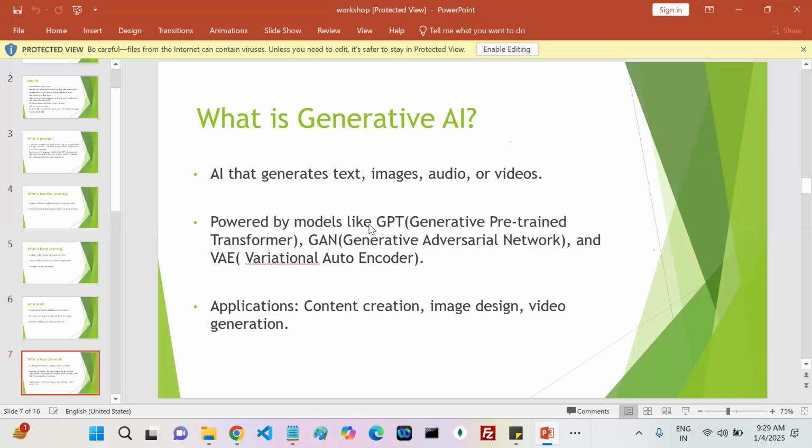There are some models, like GPT, Generative Pre-trained Transformer. This is also one model. Based on your inputs, they are going to generate some text, audio, video, or some images also. These all come under generative AI, or not? ChatGPT and Gemini come under generative AI only. Understood? Terminology is okay, right?